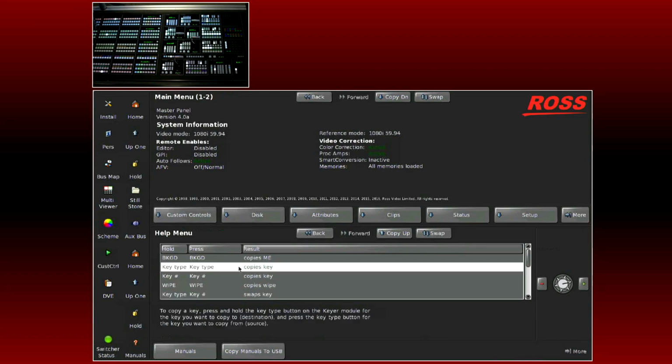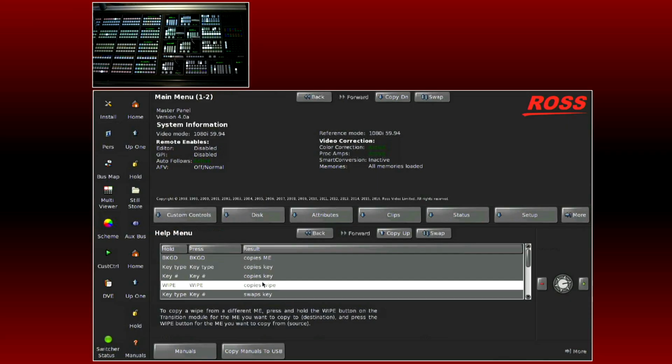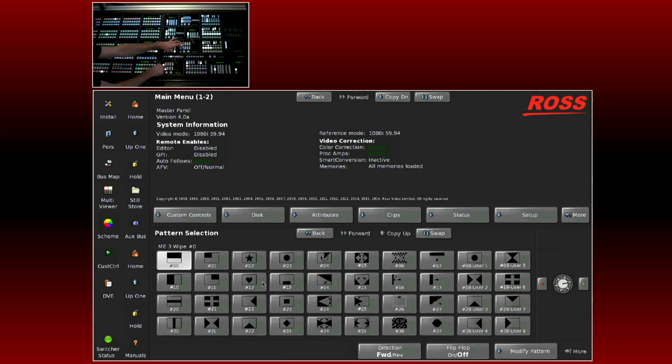So I can see if I want to copy a key type, I can simply hold the key type in a keyer and press key type from another keyer. So I want to copy a wipe. To copy a wipe from a different ME, press and hold the wipe button on the transition module for the ME you want to copy to, so the destination. So on my panel, if I wanted to copy to ME3, I would hold down ME3's wipe button and I would press the wipe button from ME4. So now I've copied from here to that wipe resource.